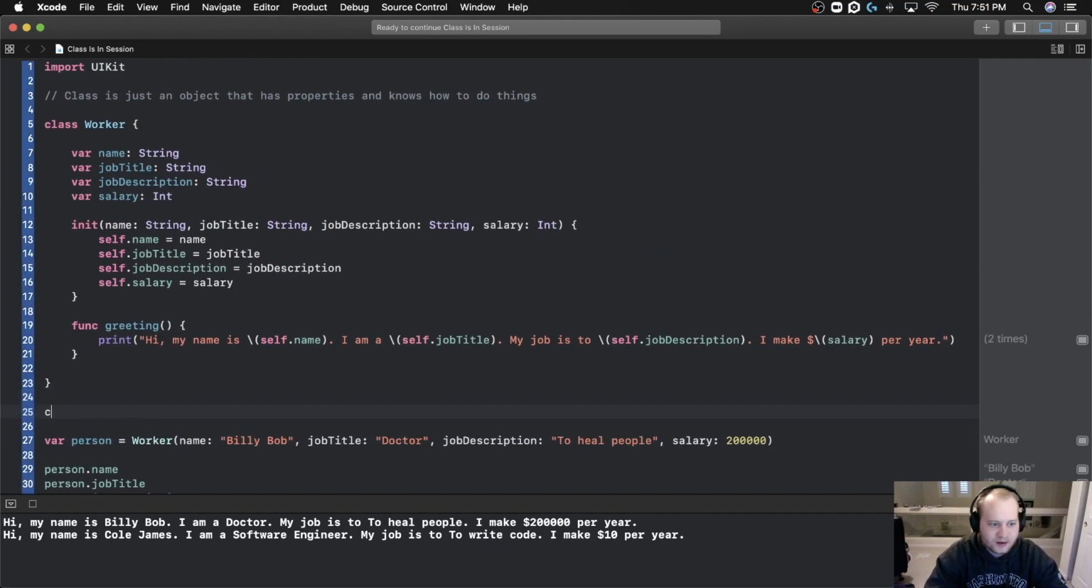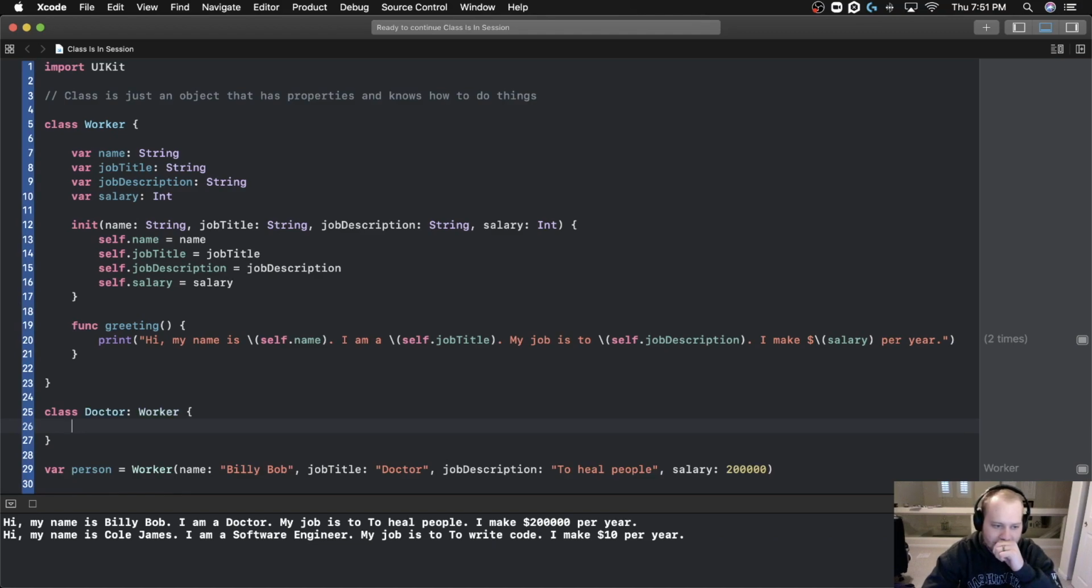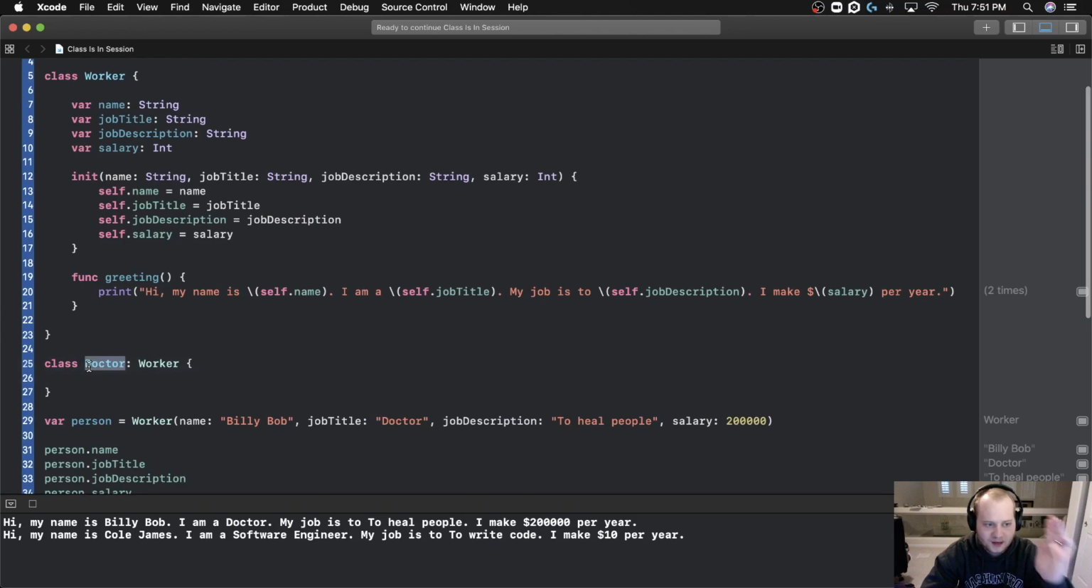We're going to create another class and we're going to call it Doctor. This class is going to be an extension of the Worker class. To do that, we're going to put a colon and then Worker, and we'll put our braces here. As of right now, a Doctor class is essentially the same thing as a Worker class. But by doing this, you're giving the Doctor class access to everything that the Worker class has.